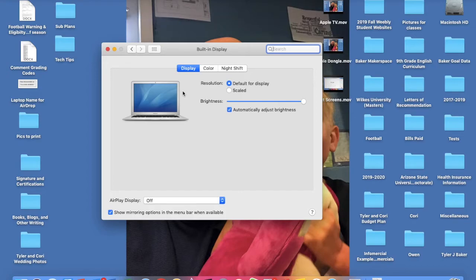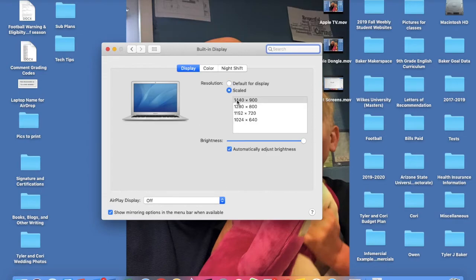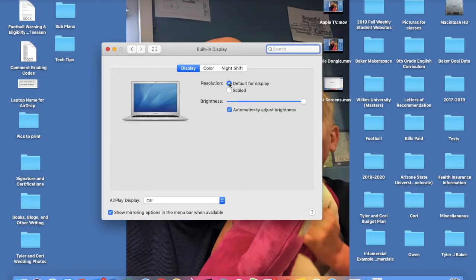Just some things to point out here in your built-in display: if you're on the display tab here, you can have your resolution look a specific way. If you just want the default for display, it automatically does it. But if you'd like to scale it to a certain height and width, you can also adjust that by clicking scaled. You can also adjust your brightness here. If you see here, I have check marked automatically adjust brightness based on the light in the room. You can also quickly adjust your brightness simply by hitting F1, which will make your screen darker, or F2 to make it a bit brighter.